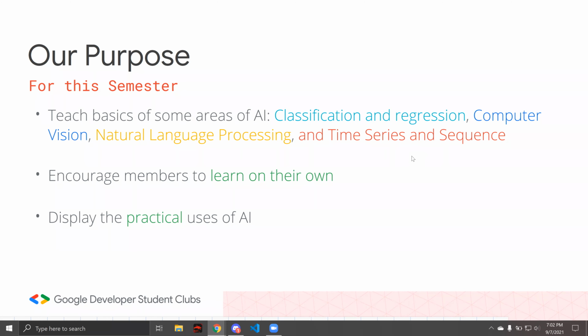We want to encourage members to learn on their own. We don't want to spoon feed you the data and then it goes in one ear and out the other and then you don't learn anything. The real way for you to learn is by yourself. And we really want to cultivate that in this community.